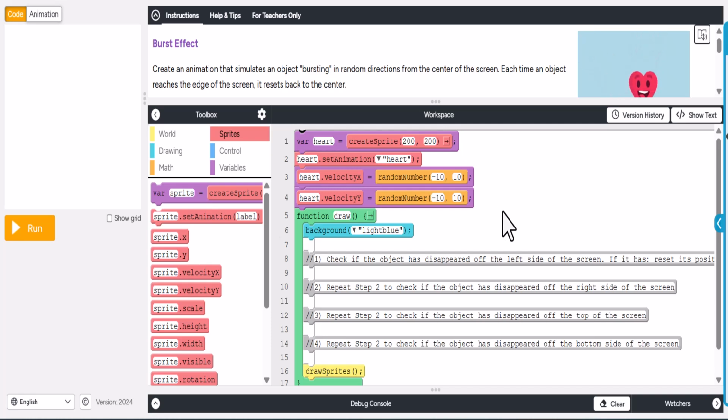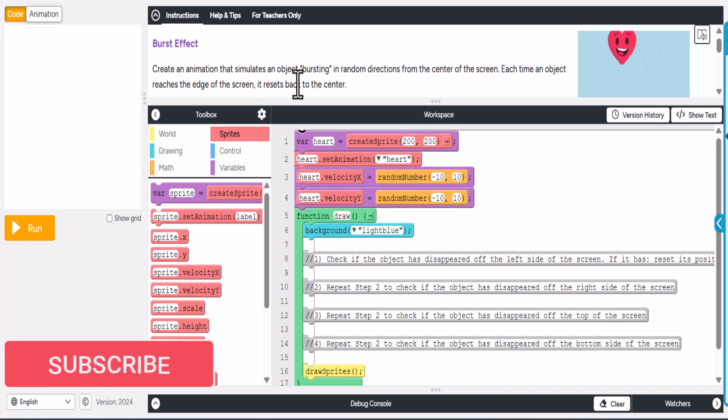All right, welcome back. So this is another code.org challenge activity. This is burst effect, part of the velocity lesson. So there's a little bit going on with this one. It says create an animation that simulates an object bursting in random directions from the center of the screen. Each time an object reaches the edge of the screen, it resets back to the center.